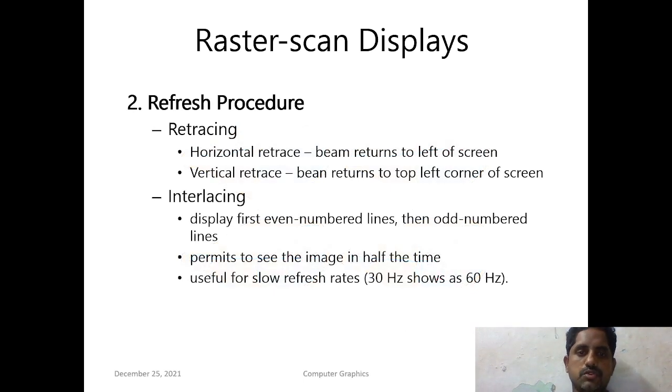Refresh produces horizontal ray trace and vertical ray trace, and interlacing. In the horizontal ray trace, the beam returns to the left of the screen. In the vertical ray trace, the beam returns to the top left corner of the screen. Interlacing means it displays first the even-numbered lines, then the odd-numbered lines, permitting the image to be seen in half the time. This is useful for a slow refresh rate of 30 Hz to 60 Hz.